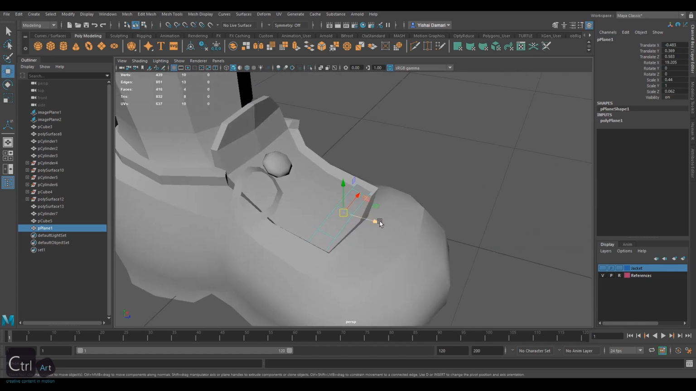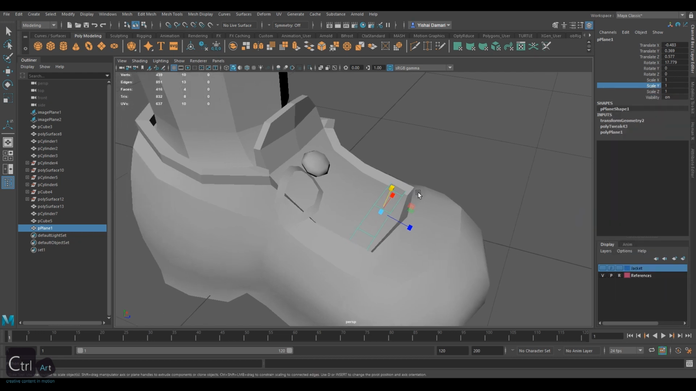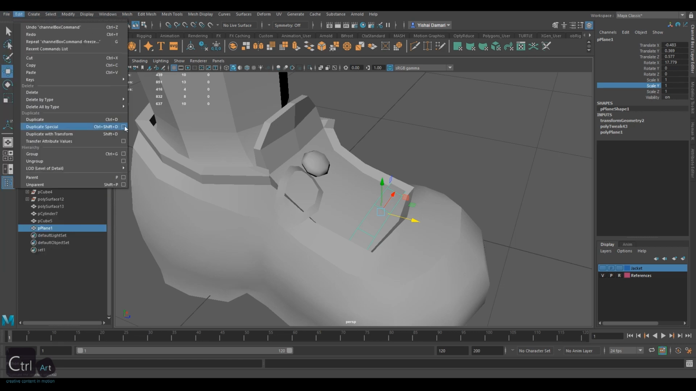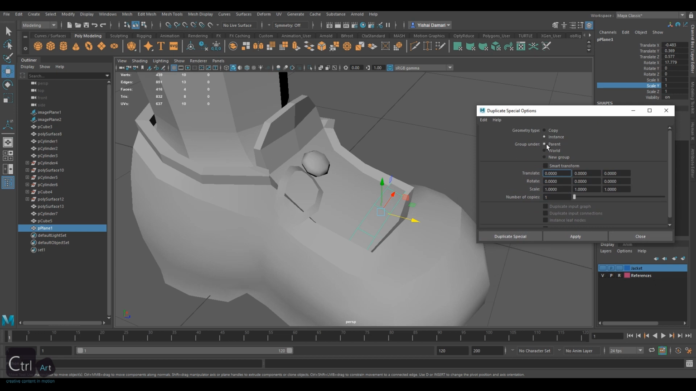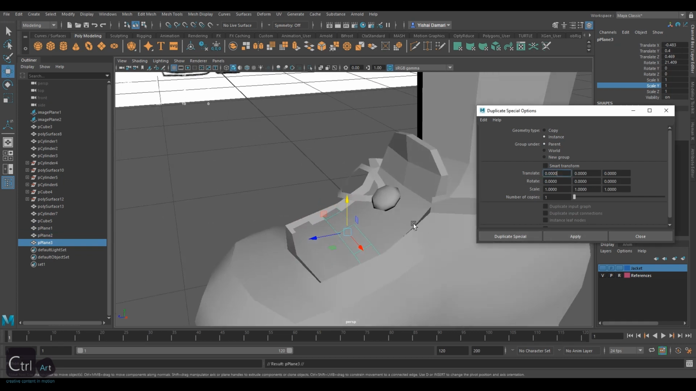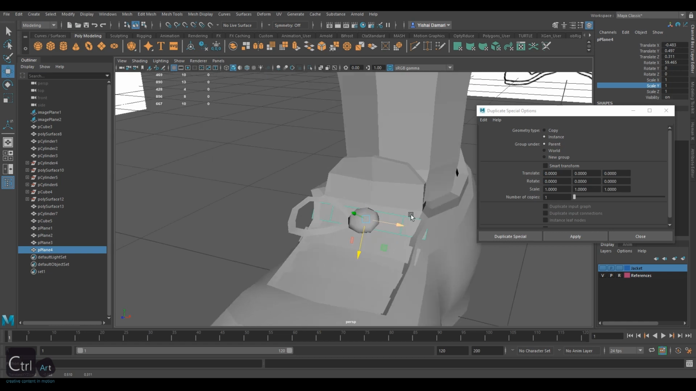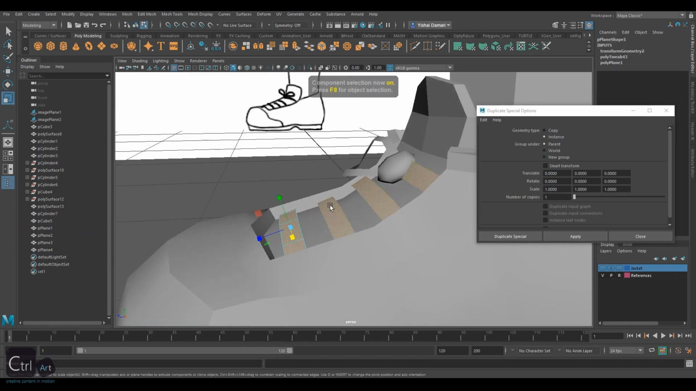Now we want to duplicate special this lace. Let's freeze the scale. Right-click on the channel box, then go to Freeze and select Scale. After that, go to Edit and open Options of the Duplicate Special. Because we already used Duplicate Special before, we can just click Apply. Move the new copy and create another one. Click Apply. If the laces go through shoe, like mine do, just adjust them in Edit mode. I'll rotate the knot a bit and the loop.